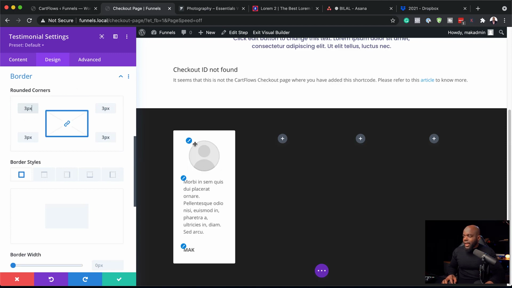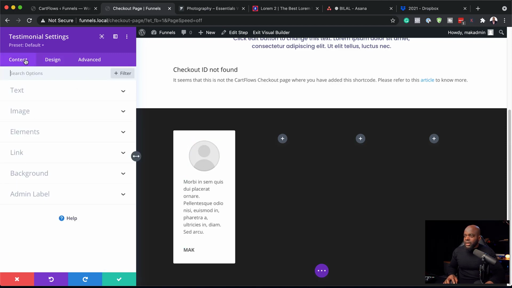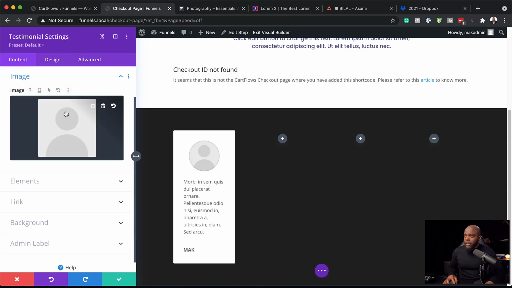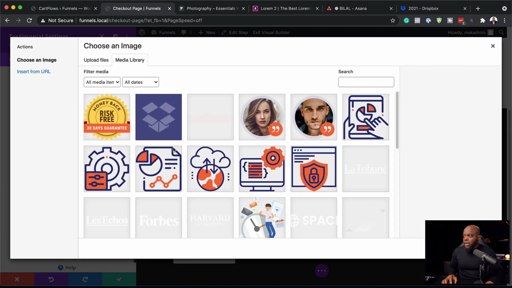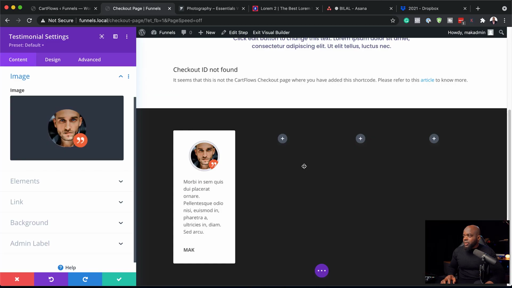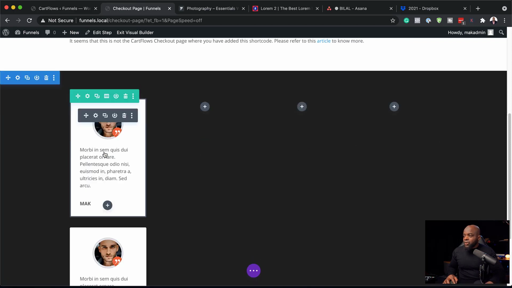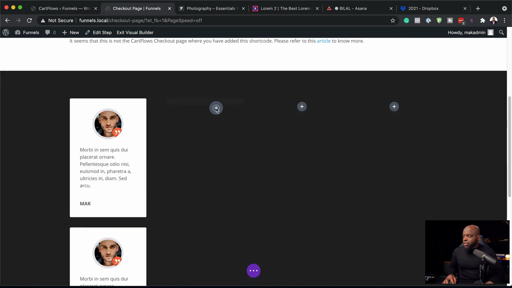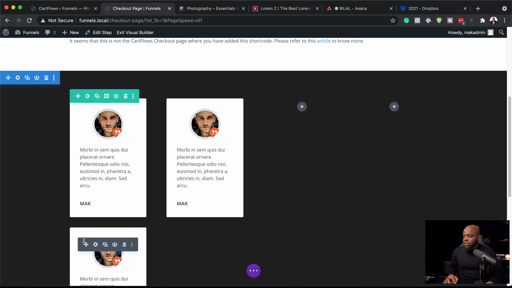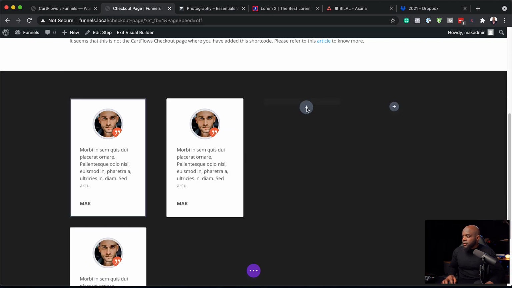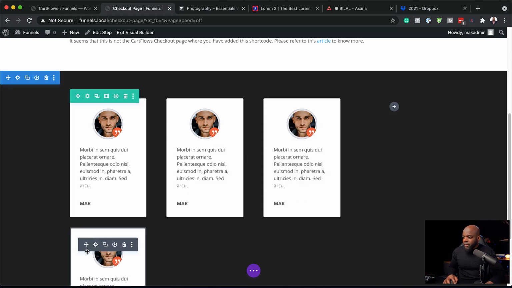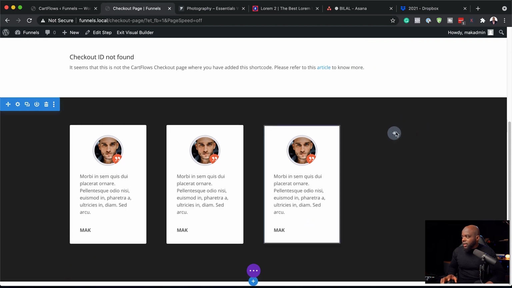Let's go to border. Let's go with 3. Excellent. Now I can add my image in here. Click here on image, and then I'm going to click anywhere here. Let's choose my image right here so you can see it's been added. So I can save that. And what I can do now is duplicate this a few times and just drag it into position. Drag the next one. And then finally, we're going to drag the last one here like that.